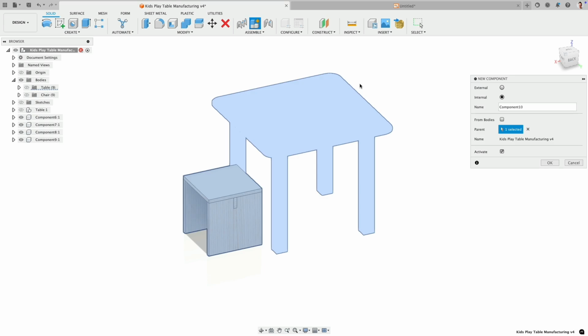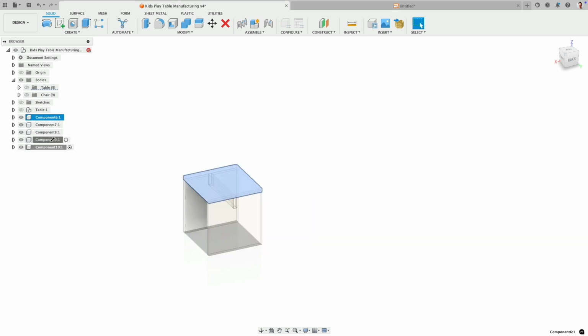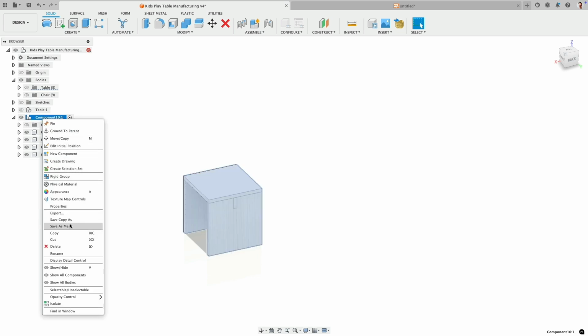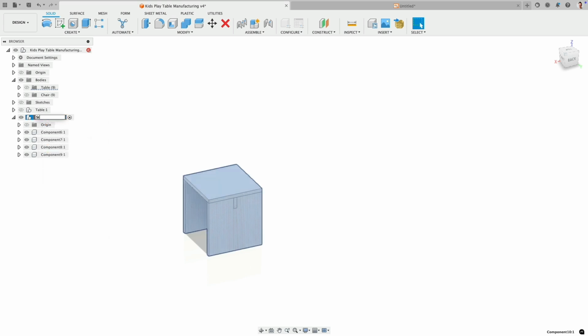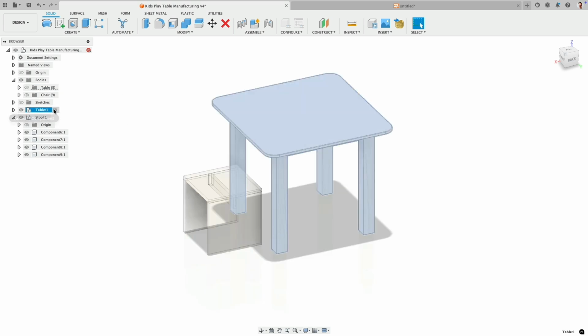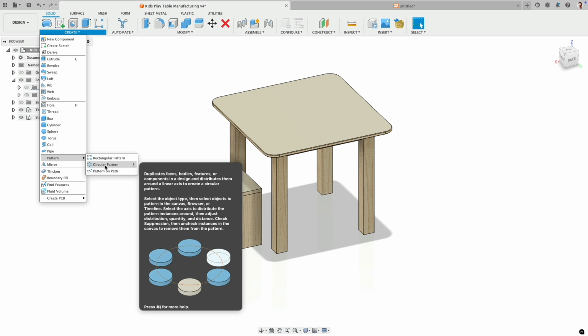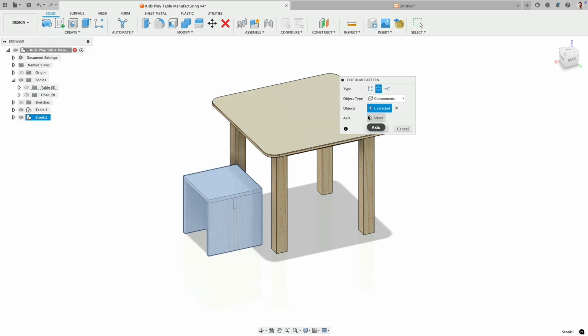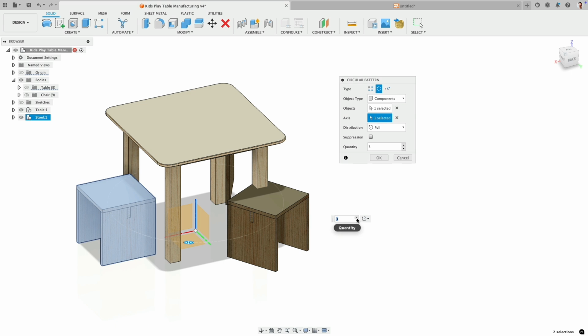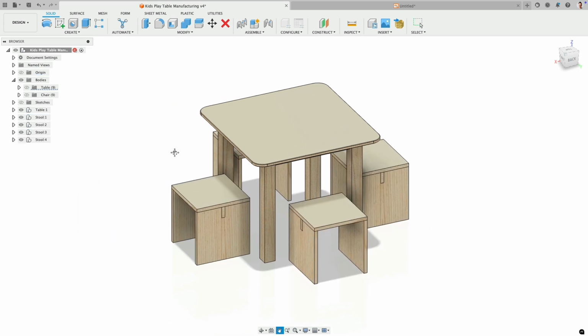I will make one new component, drag this one in there. Then I can go ahead and rename all those. I will skip this step to make this a tick shorter. There we are. There is now my table. You see how I can switch between the visibility or go just to the main assembly. And then to move everything around, we do again a circular pattern around this axis, 3 pieces. There we are.